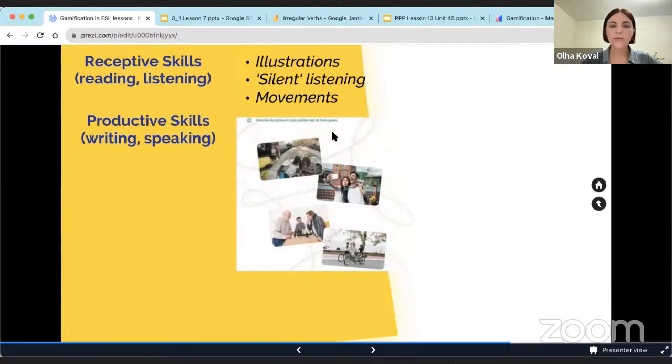And of course, we can use different games to practice and improve productive skills, writing and speaking. You can see an example here: students need to pick one picture and describe it to the partner, and the partner will need to guess what it is. Or students can also ask each other questions to guess what picture the partner has.